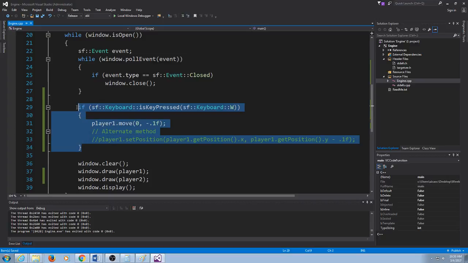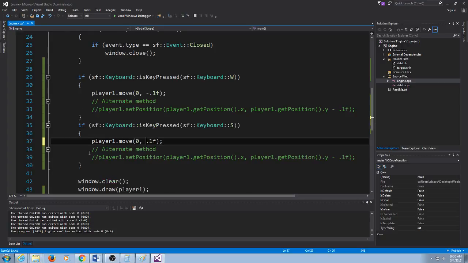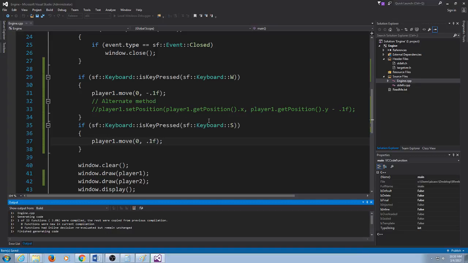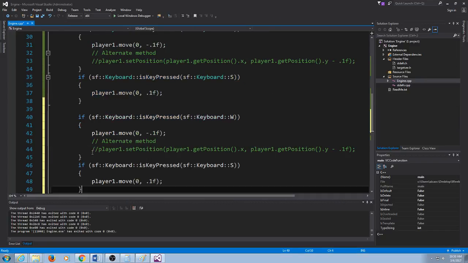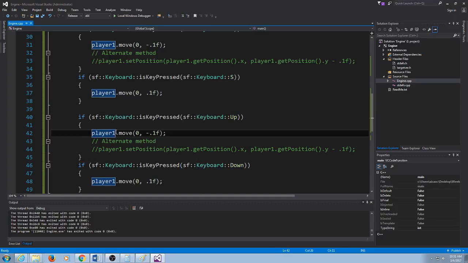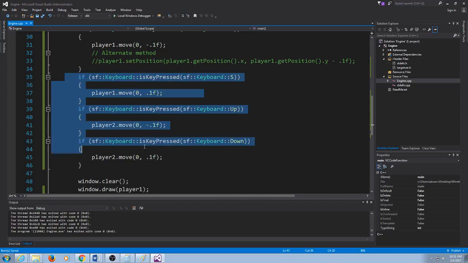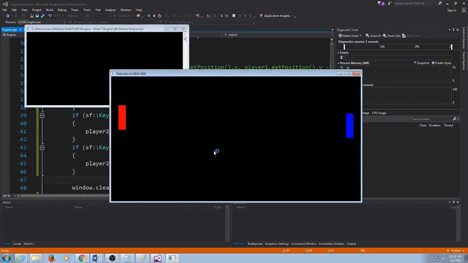All right, so let's set up down as well. So S, so positive. Get rid of this alternate method. So now I can move player one up and down, like so. And I'll do this for player two as well. So there are my if statements for moving both players. Now my keyboard and my W and S keys move the players like so.